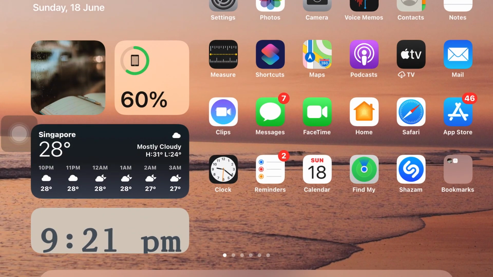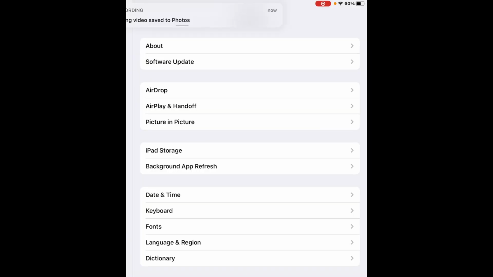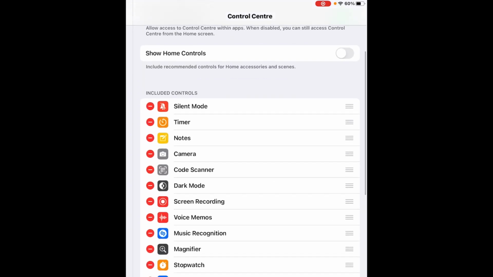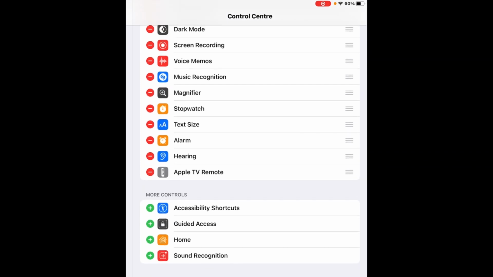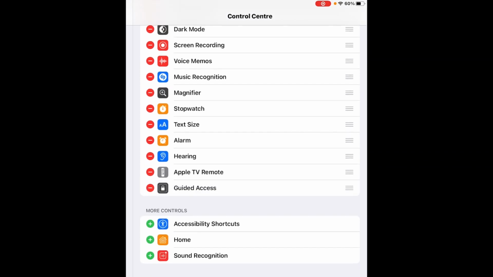So moving on to the next part, I would like to show you guys Control Center. To get to Control Center, you open Settings, scroll down a little bit, and then select Control Center. So what you do now is go through all of this and find those that you need. Like I need guided access when somebody borrows my iPad, and sound recognition.